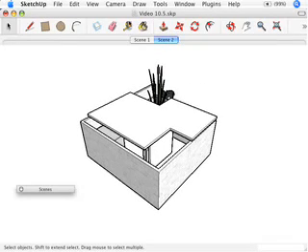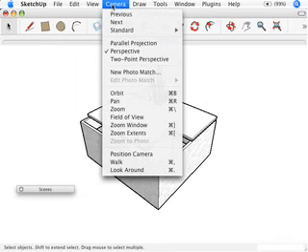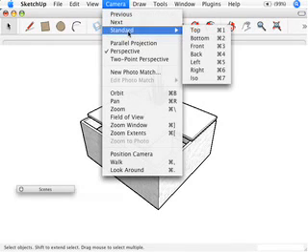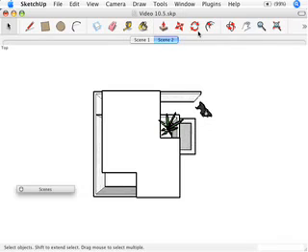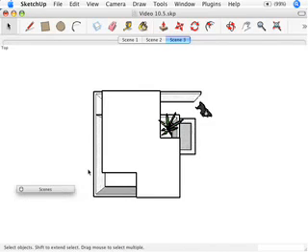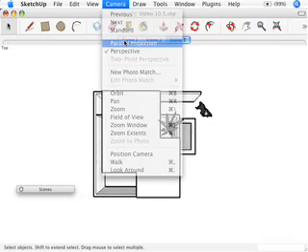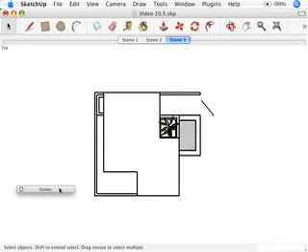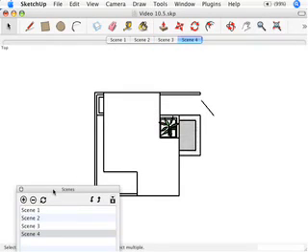Let's change the view again. So I'm going to say I want to be in my camera menu, go to Standard and Top. So I'm looking at a top view of the house. And let's add a scene there. There we go. And then I'm going to say, you know what, I'd like to see this with no perspective. So let's look at one with parallel projection, meaning no perspective, and add a scene there.